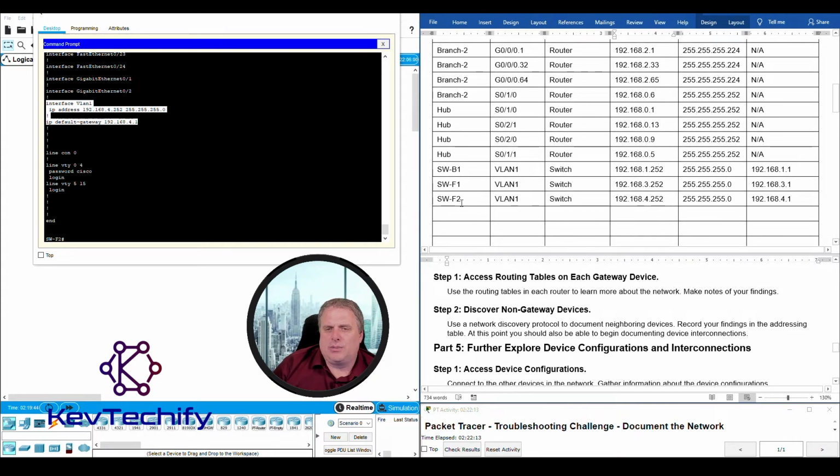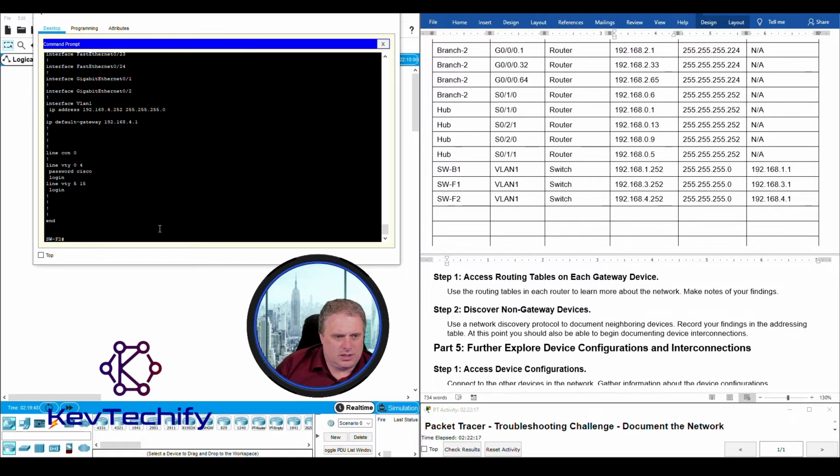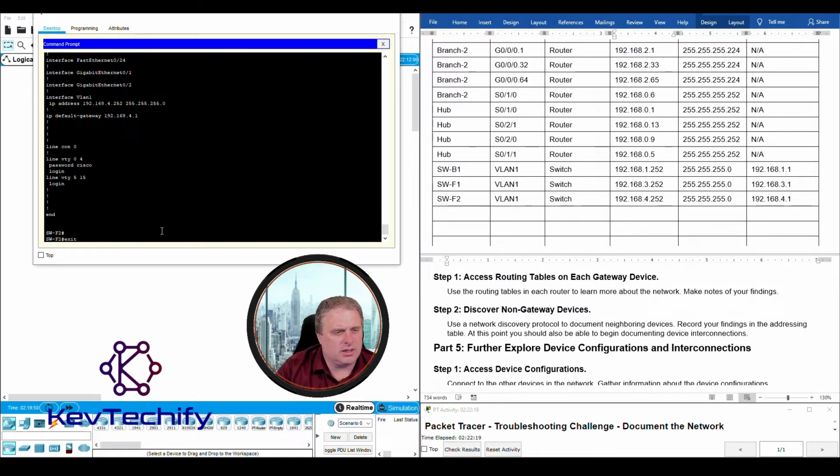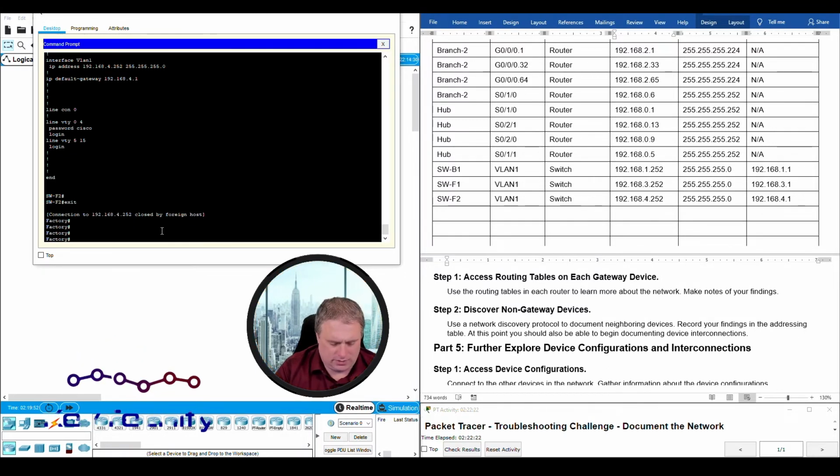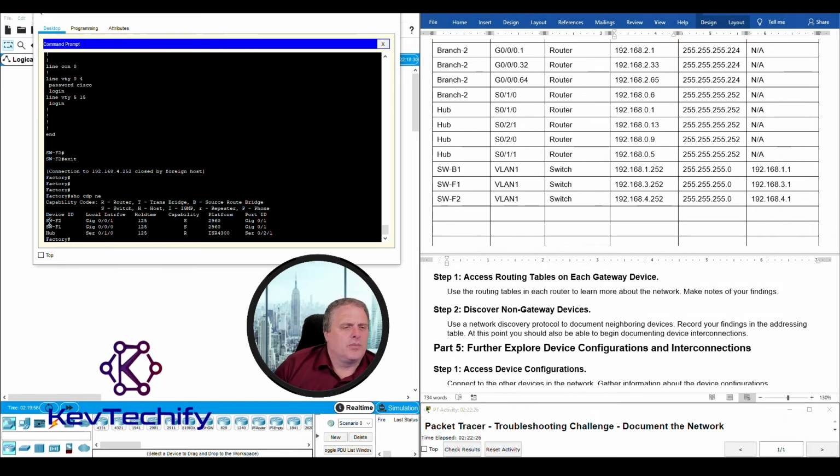Okay, so that was SWF2. I'm going to go ahead and type exit out. I think that was the last one. If I do a show CDP neighbors, yep, SWF1, F2, I have that, and our hub. Okay, that's looking pretty good.